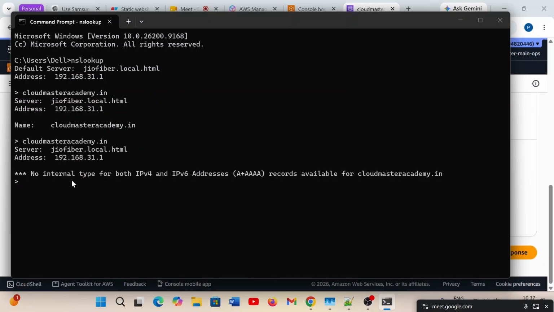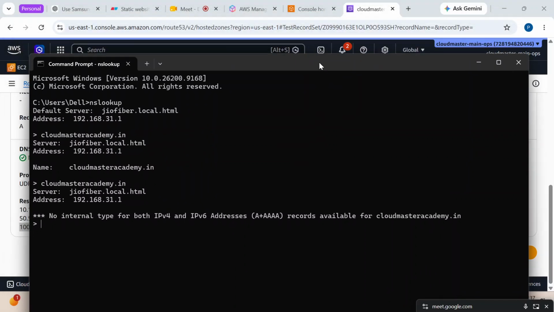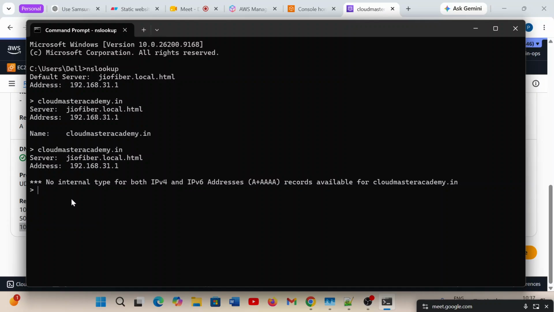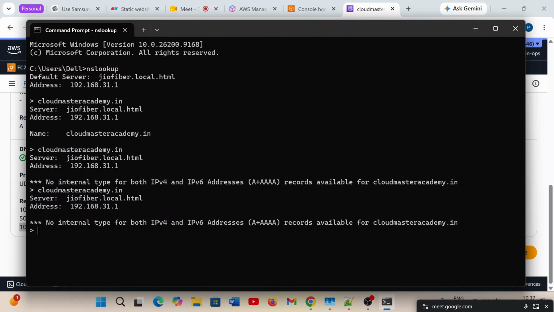Okay, till now it's not reachable. No internal type for both IP address records available for cloud. So what is basically happening now when I am trying to hit my website is that it is reaching out to GoDaddy, and our updates are not yet synced with GoDaddy, so it will take a couple more minutes, and once it is ready then we can check it out. Okay, in the meantime we can give it a try.